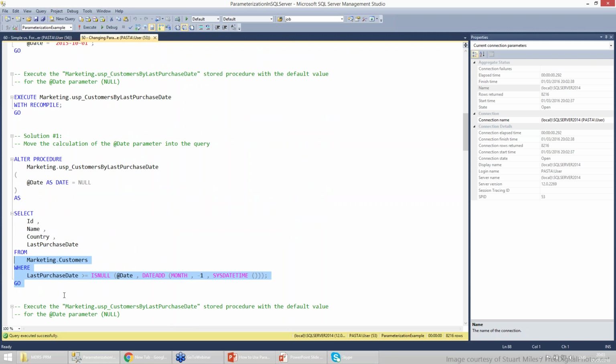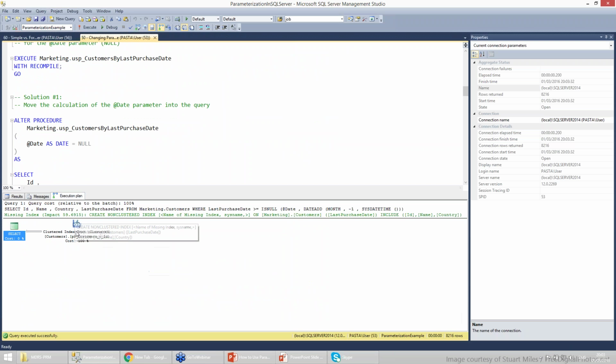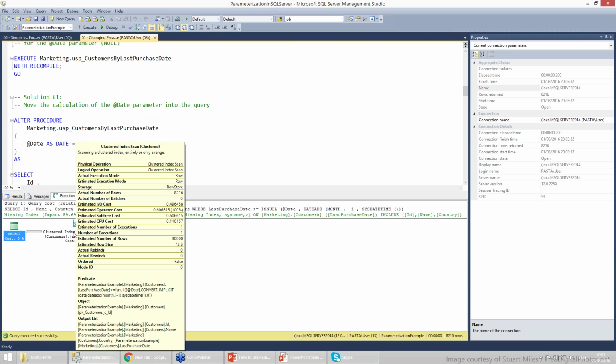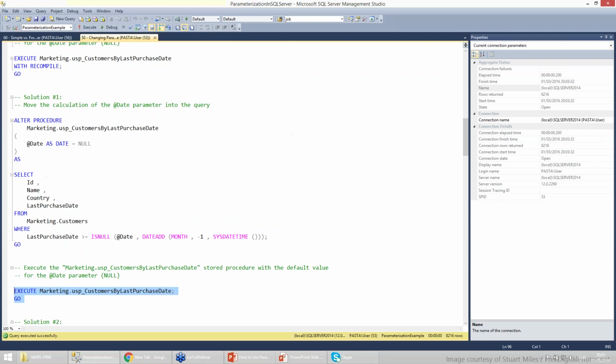And if we do that, again, we use the same default value. Okay, we get a scan, which is good, but this is just a matter of luck, because the estimated number of rows is now 30,000 and not 8,000. And the number here, 30,000, is because this is actually an unknown value for SQL Server.